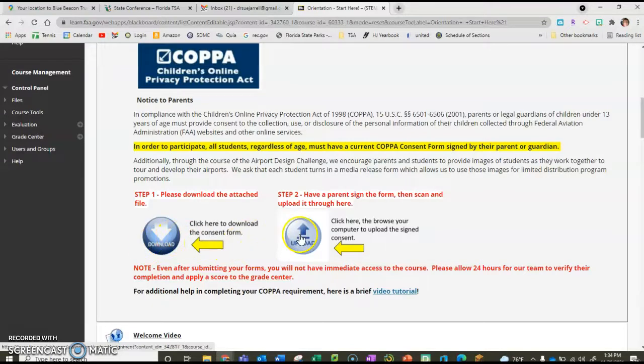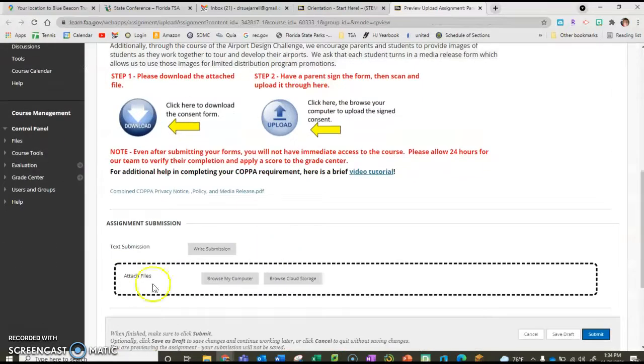And then you're going to go here and go to upload, and you would browse my computer and upload your picture or your file. Once you hit submit, you are all done.